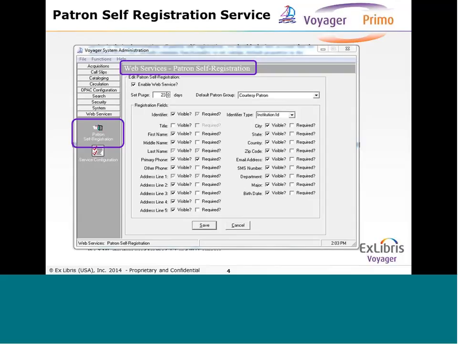Once you save this information, then on the Primo side, you would need to establish the patron self-registration web address, and please consult your Primo documentation to establish the remaining patron self-registration features. Self-registration is also available in Web Voyage, and that documentation would be followed appropriately under the Web Voyage side.